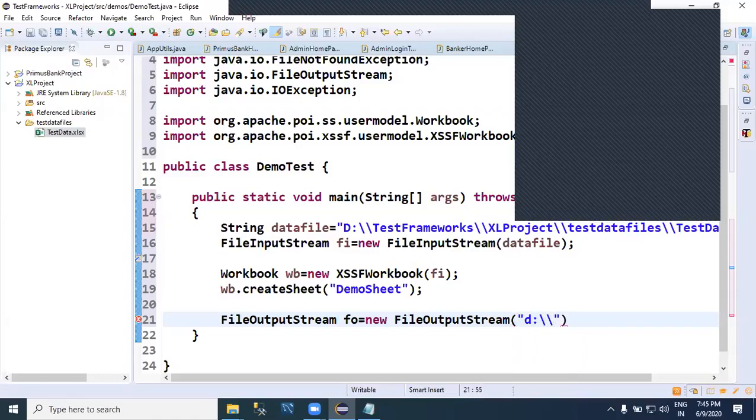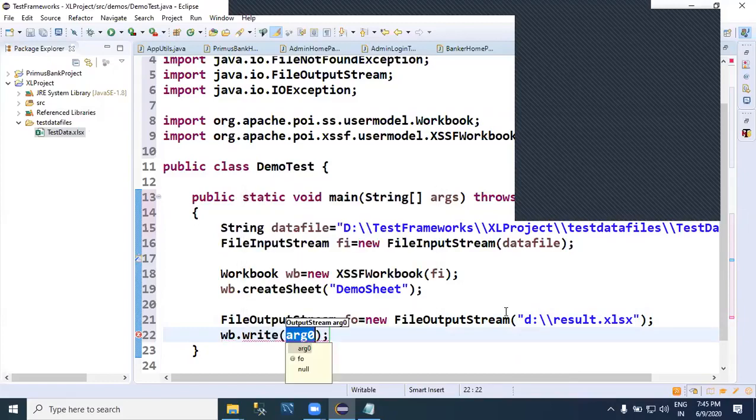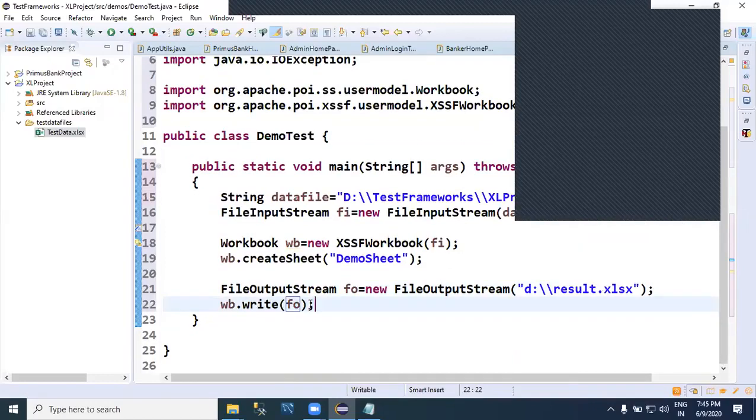For example, D drive, Result.xlsx, something like this. Now, WB dot write: whatever the contents available in the WB which is present in the memory, write into the file output stream object, Result.xlsx. WB is the object referring the file present in the Java memory. The contents available in the Java memory file, we are writing into the specified location.